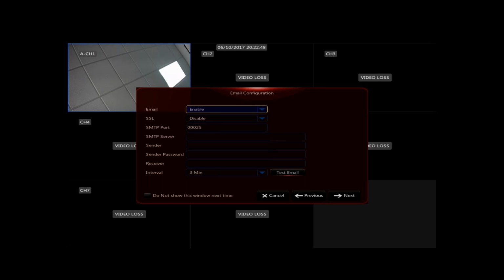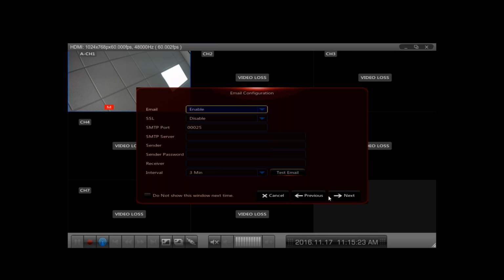So you can see that there's a sender and a receiver email section. The sender and receiver do have to be different, and you need the password of the sender in order for the DVR to send out emails from the particular machine. There's a section where it says interval. So this is another important section. If you set this up for 3 minutes, then you're going to get an email notification every 3 minutes.